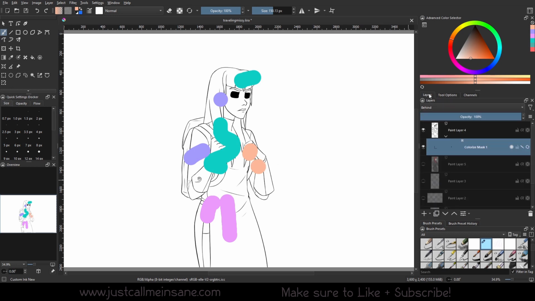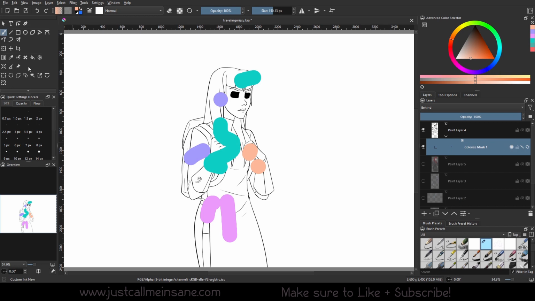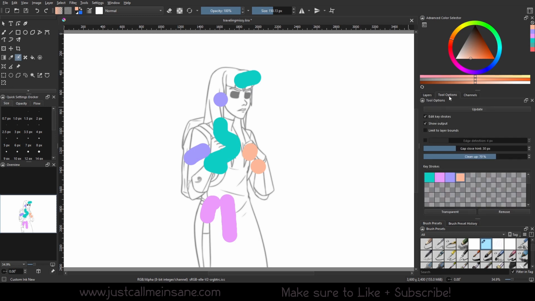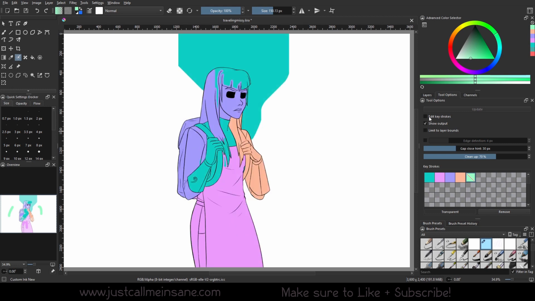Alright, so we have nothing in the tool options here, and nothing's really happening here, right? So if we go to the Colorize mask tool, this is where we can update this. I'm going to quickly slap a color down for transparency purposes, and hit update. Okay, so that took a little longer than I expected. I don't know why. So I'm going to turn off edit keystrokes.